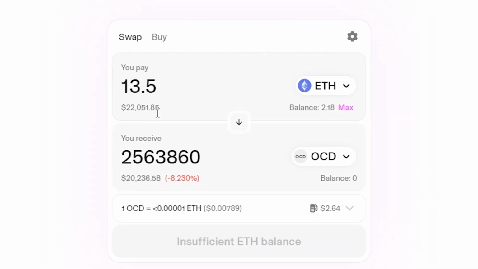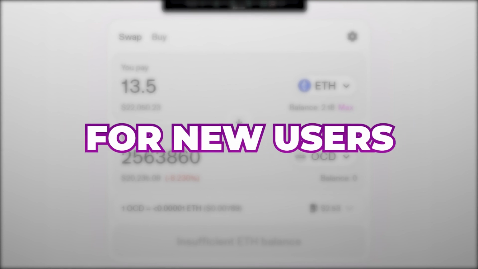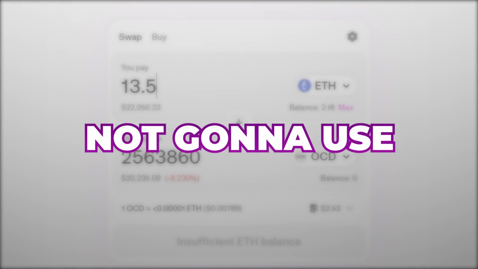That definitely isn't for the weekend trader. There are going to be people that obviously can afford 13.5 Ethereum, but it's by no means any type of entry-level revenue sharing. That is definitely disappointing. I think that anybody who holds a token should get a portion of the revenue share, not just token holders that have $20,000 invested in the project. But then again, this is not a project for new users. New users are not going to use this project.